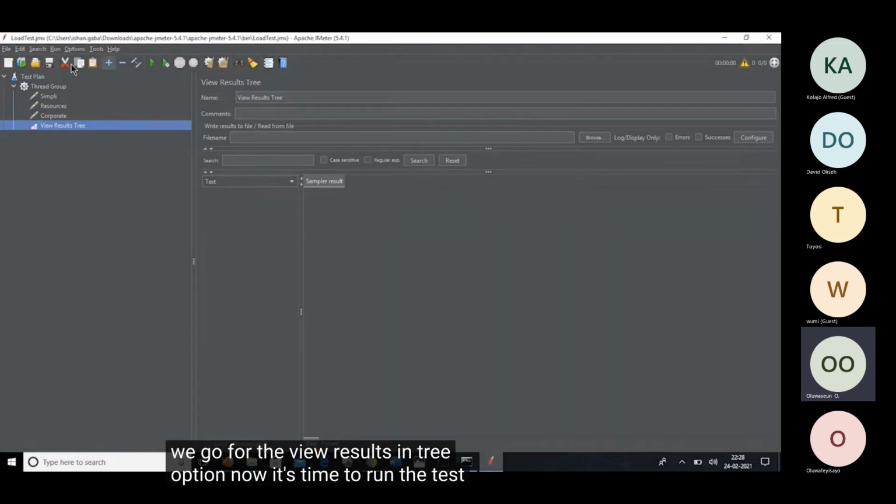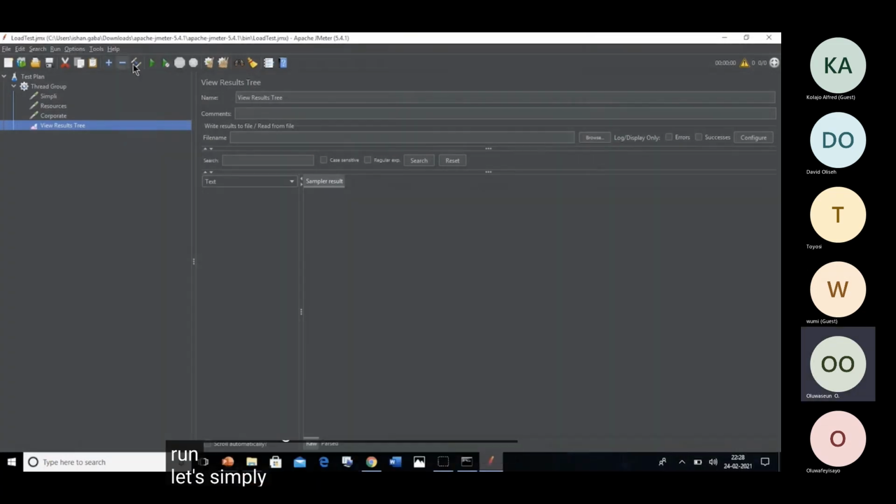Now it's time to run the test and check the load. For running the test, there are three simple ways. First, you can simply click on the green button here to run. Second, you can go to the run option and choose run test. And the third way is to right click on first JMeter and then choose run. Let's simply choose the green button and run the test.